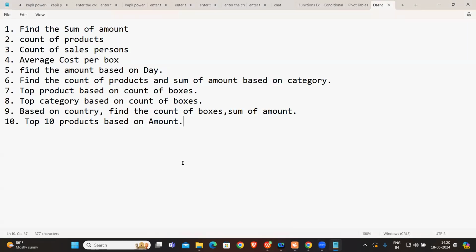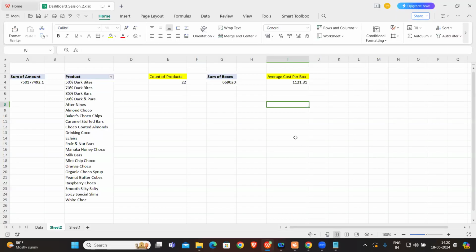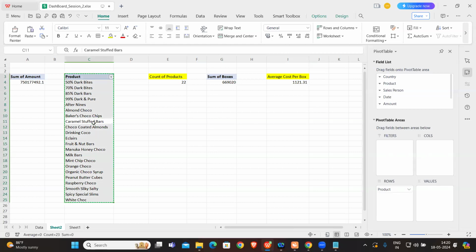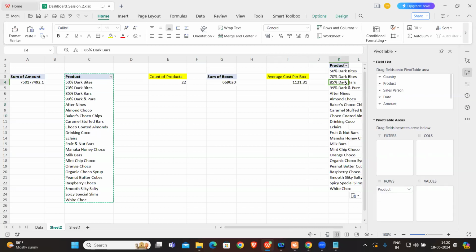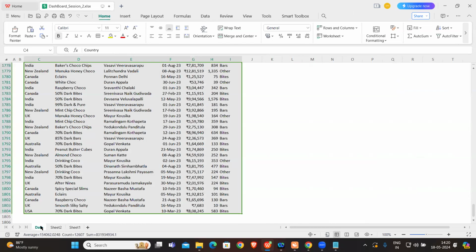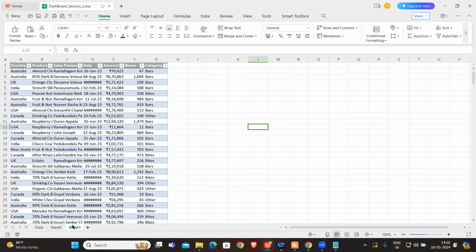And then what else do we have? Find the amount based on day. Agree? Based on day. So let me copy this, and paste it here. So based on day, as we have already calculated based on day, where is it present? It's not present, is it? Okay.